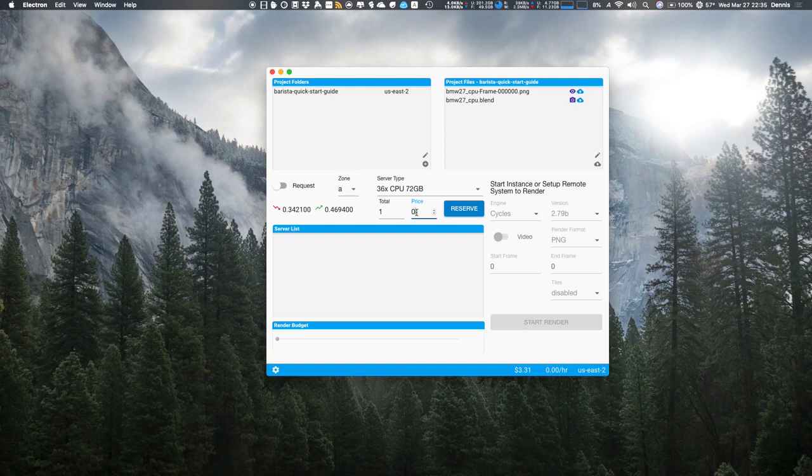So if we set a price at 40 cents and we request it, sometimes this can take a few seconds. Amazon will see if it can fulfill that request or if we need to wait. And we can see right here that our server status is initializing, which means the server has started and that we have received a server. That's why we see this fulfilled status, which is our request status. And that means we can render right away.